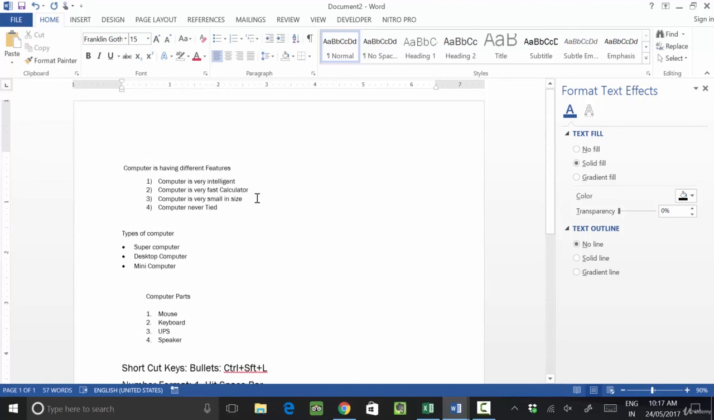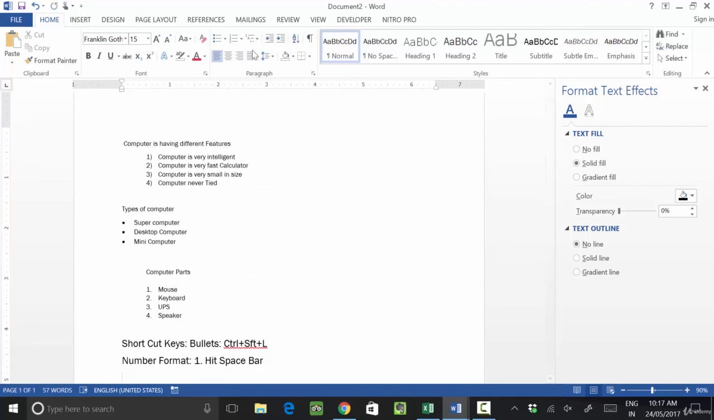So in this session we have learned about bullets and numbering. In the next session we will see about the alignment and we will learn about the spacing.